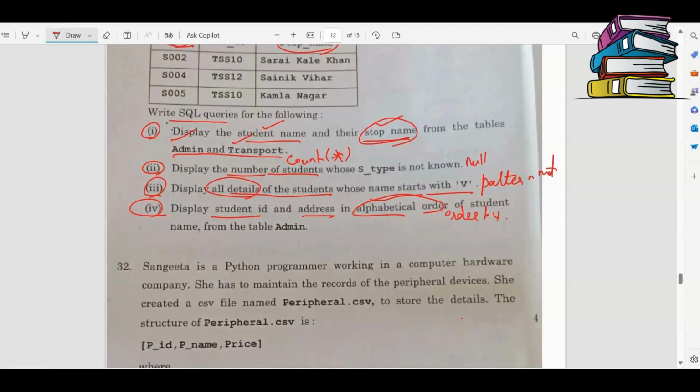For this, write the command using the SELECT command. Select the student ID, which is s_id, and the name of the address column is address, from admin, the table which is given as admin. Then you should write the ORDER BY clause, order by name, right? So you should write the correct column name, s_name, then a semicolon.